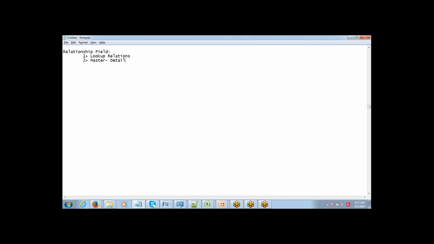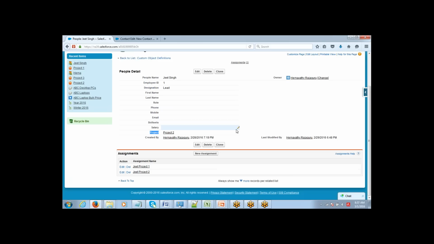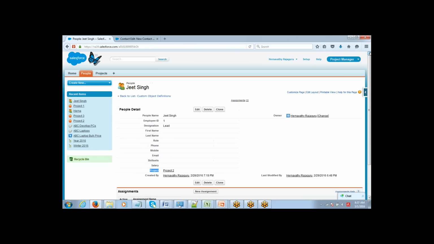Okay. So what features do we have in master detail? What features do we have in master detail relationship? That is pretty much available when you try to create a master detail relationship. You will be able to read those things.